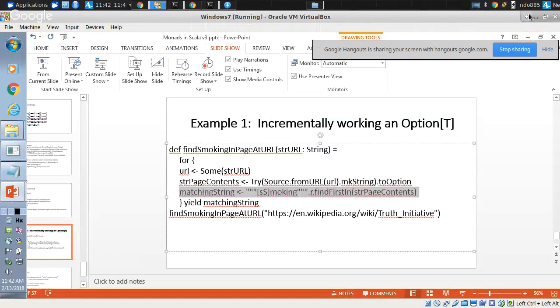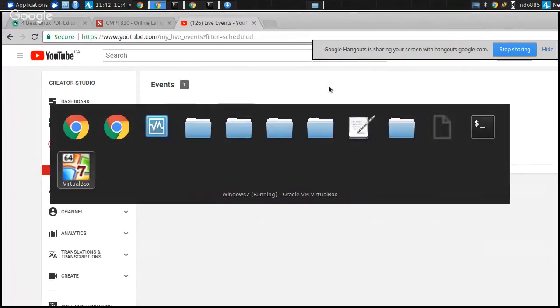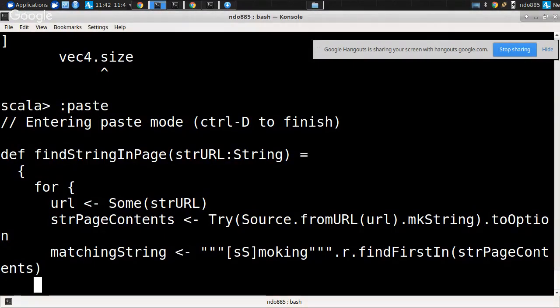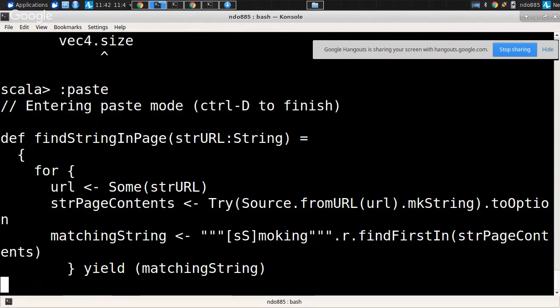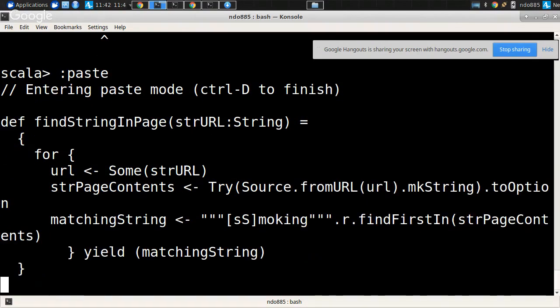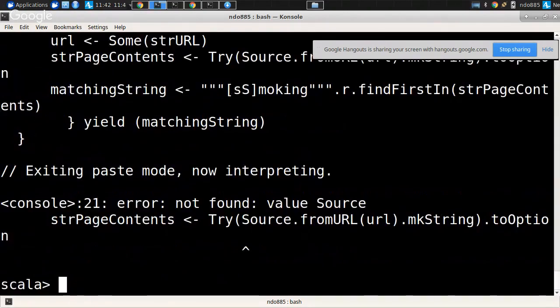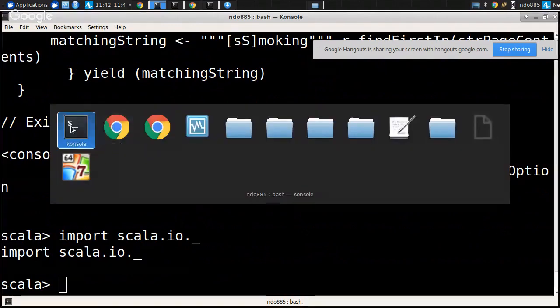And the final thing is we'll yield the matching string here. Okay, here we go. And there we go, and yield, and we'll say matching string. Do I need parentheses? I don't remember if I need them. They don't hurt if we don't need them, but boom. Okay. Here we go. Boom. Oh, Source. Import scala.io. Boom. Okay.